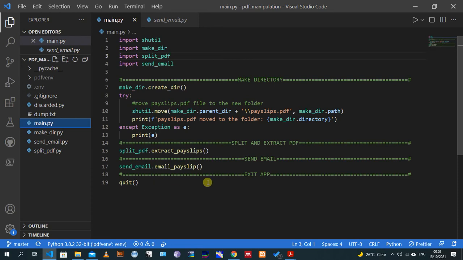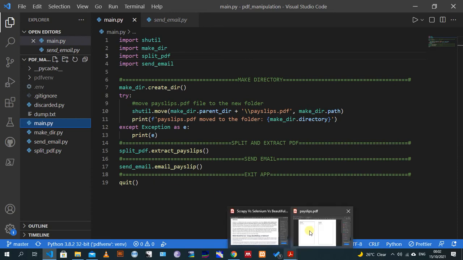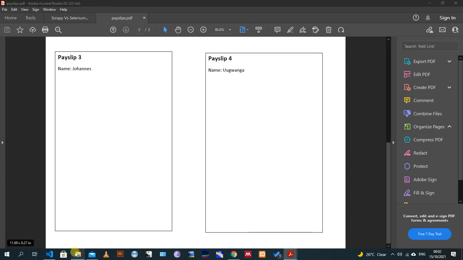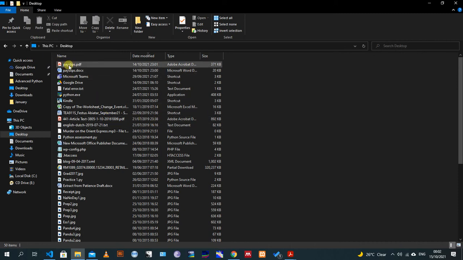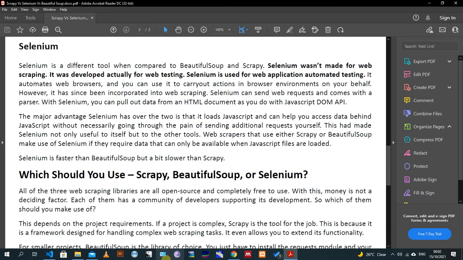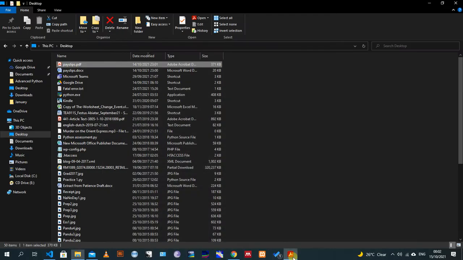So I'll just demonstrate how it works. Now we are assuming that this is the payslip file that I receive. This file is saved on the desktop here, and it's named payslips. Let me just close it here so that the application will be able to access it. So it's saved on the desktop.